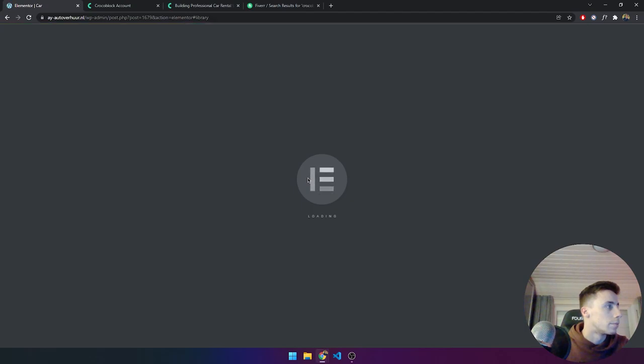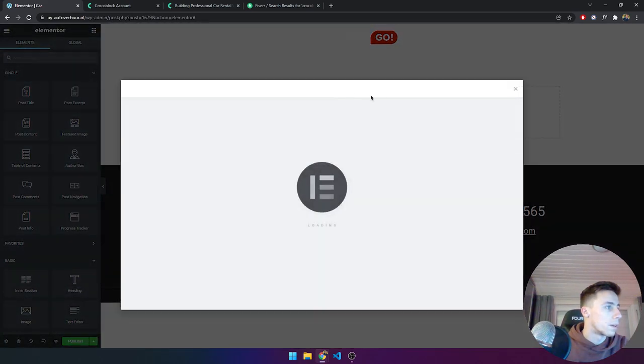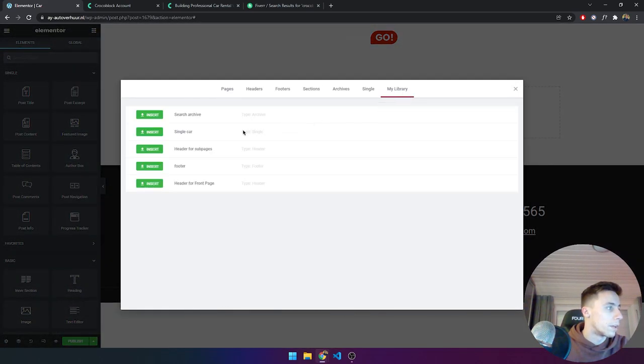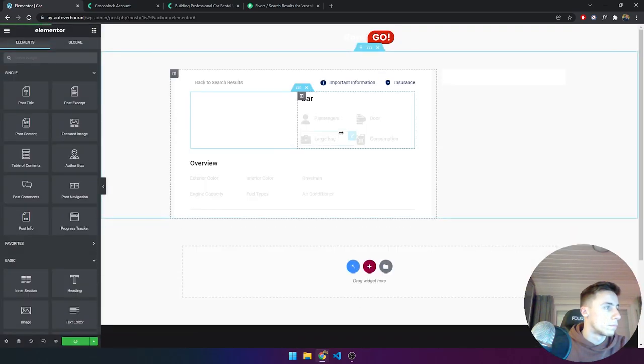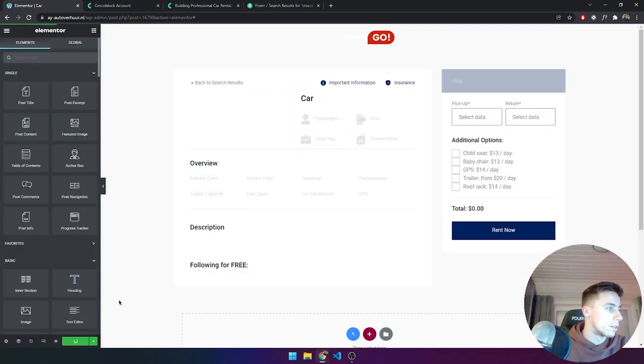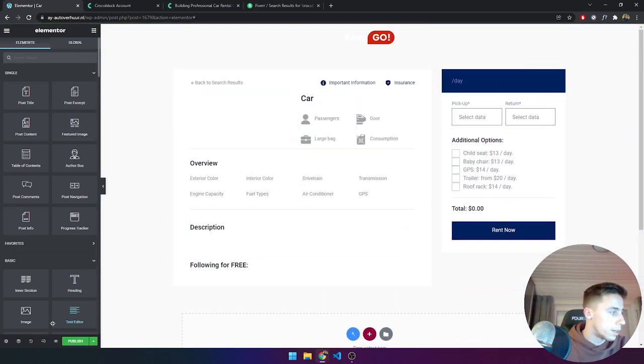Now it's loading. Now what we can do is go into the Crocoblock, click on my library, and then we have single car. So insert this. All right, now it brings up a single car. Now, if you want to preview changes, you're able to do that because now it always sets the data.